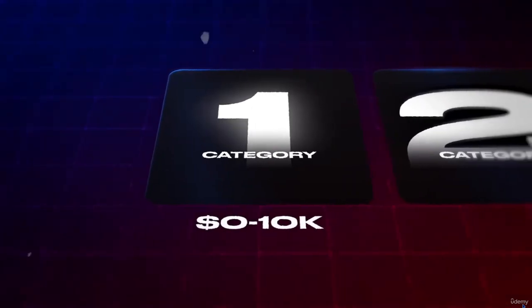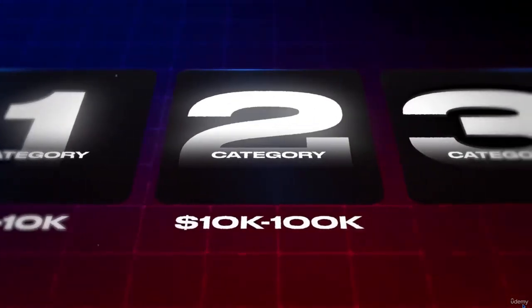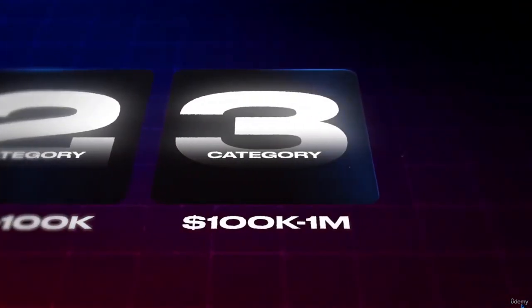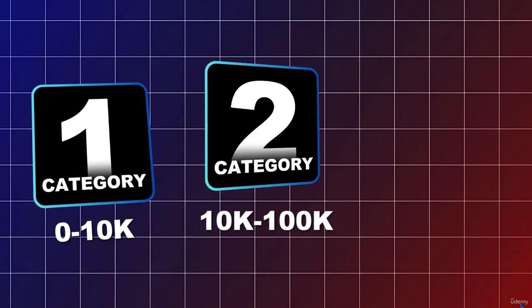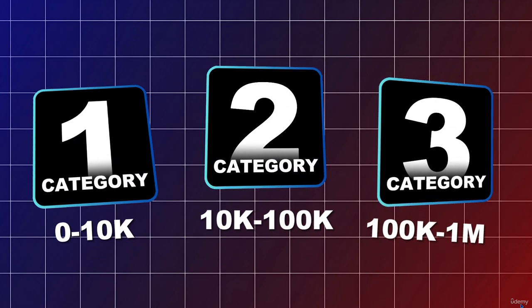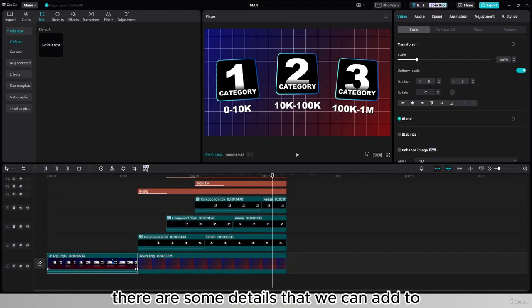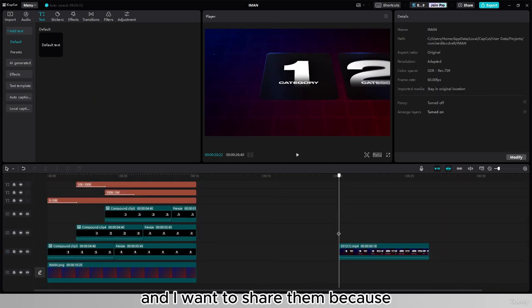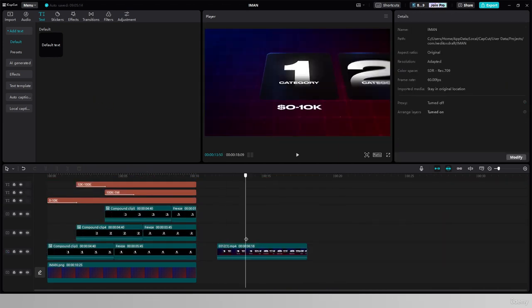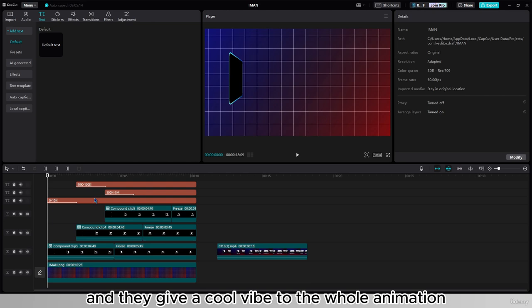As you can see, we have this with the camera movement and all that stuff. And then it's our turn with our amazing 3D animation with the squares, 1, 2, and 3. There are some details that we can add to our animation to make it look even better. And I want to share them because they're really useful and they give a cool vibe to the whole animation.